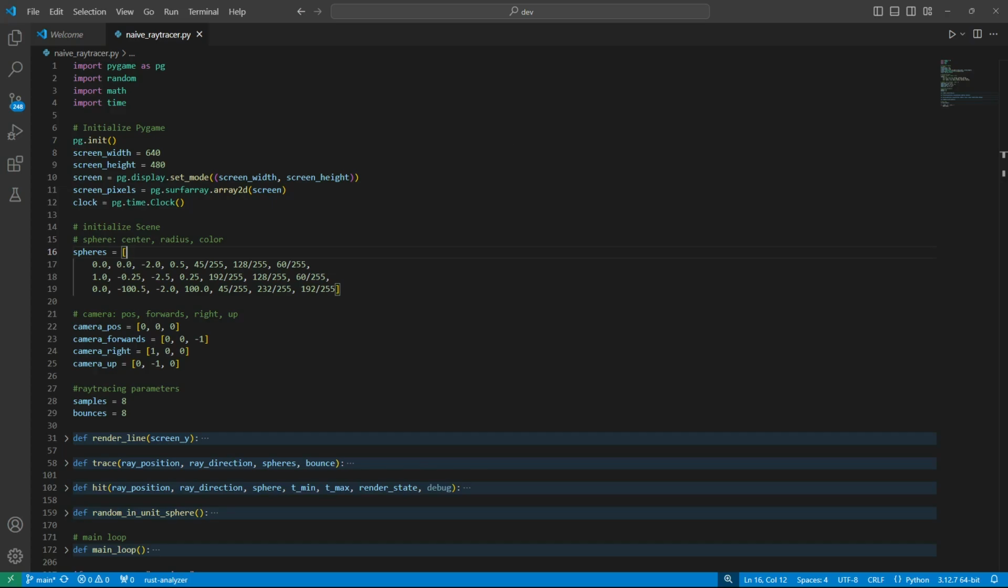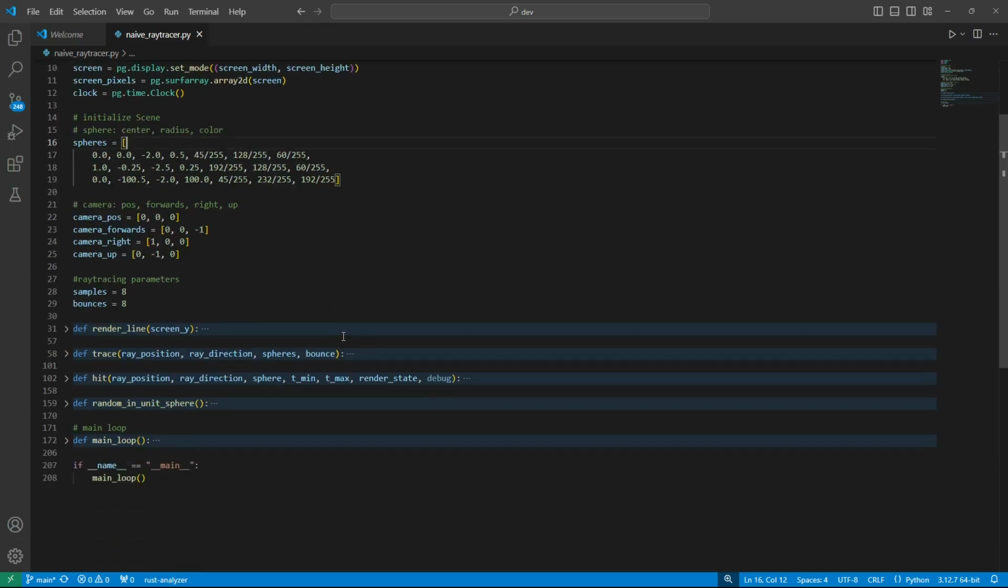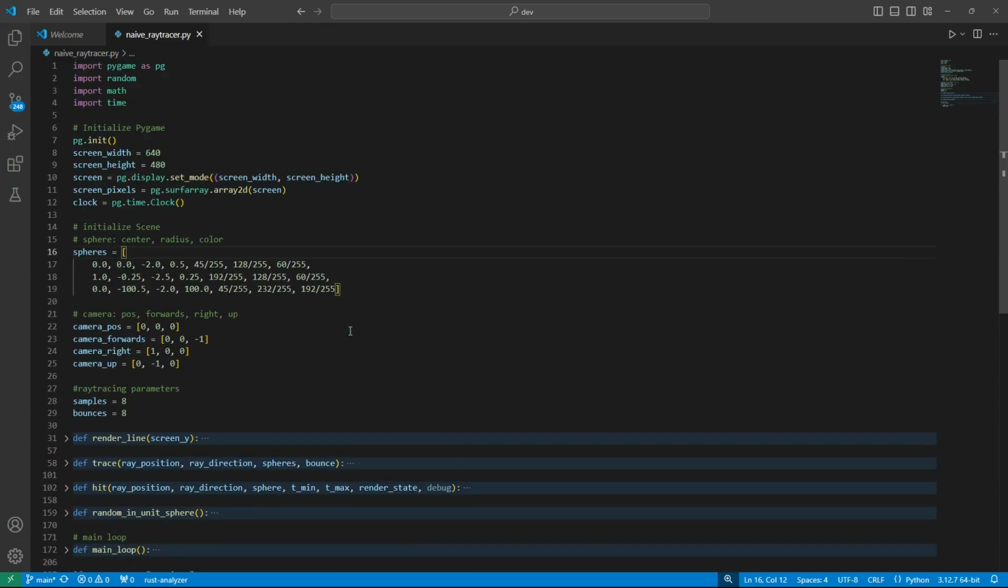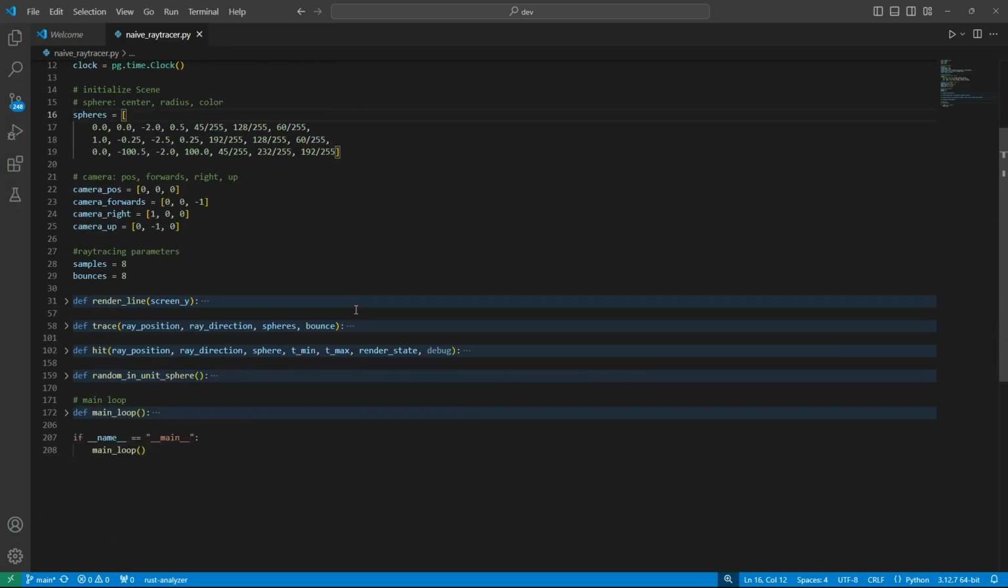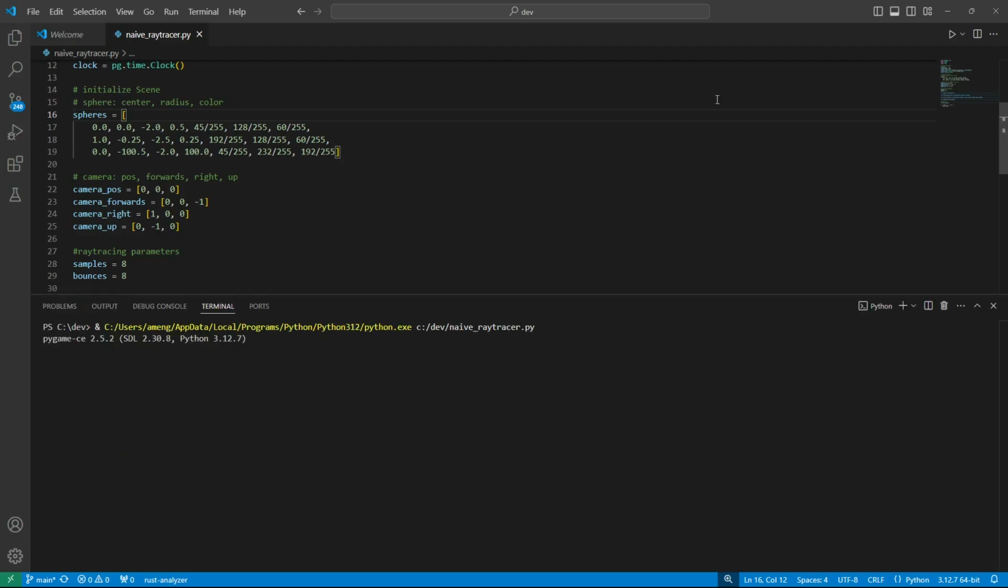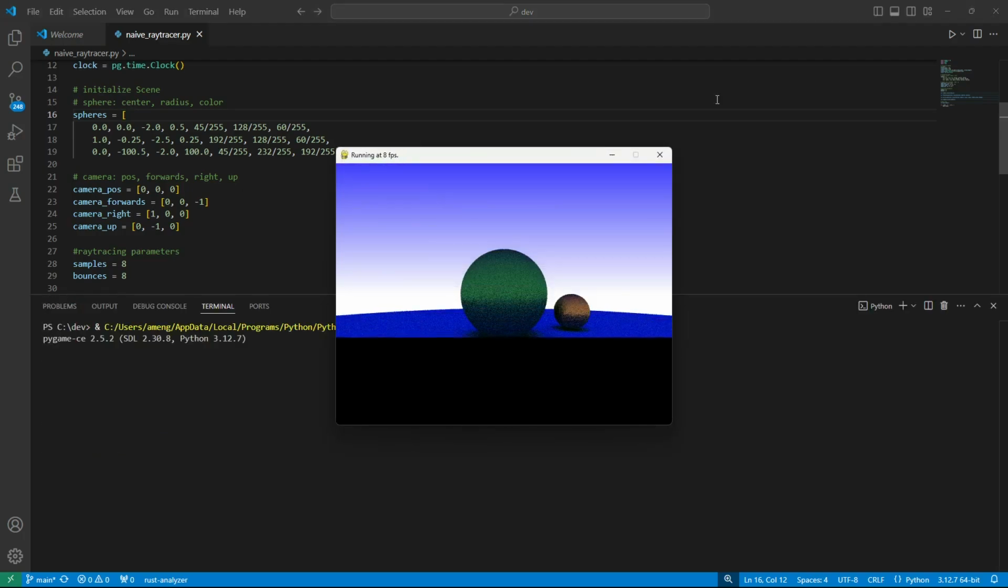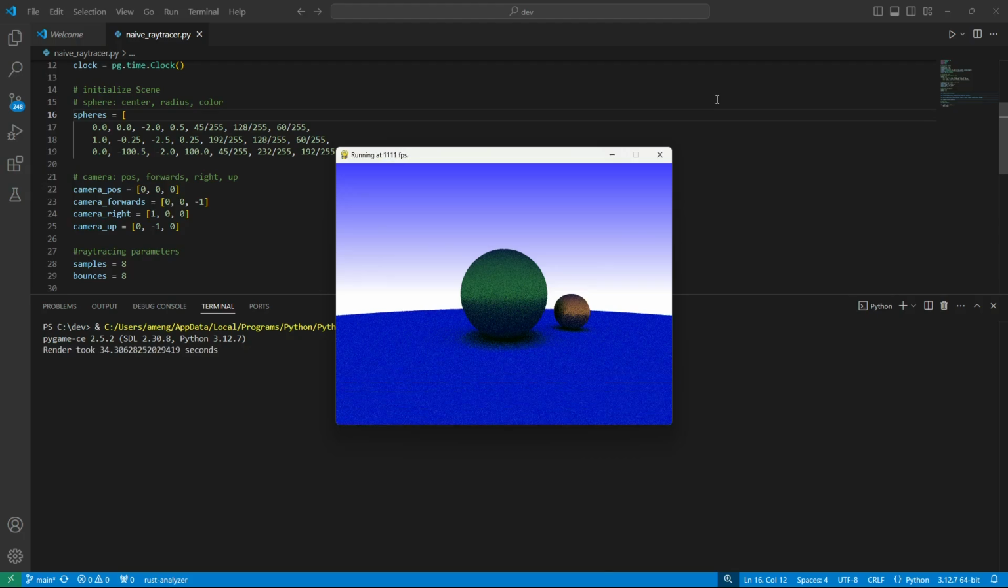So let's go. The exercise today is pretty much taking this ray tracer and optimizing it. You can see this in the GitHub repo linked in the video description below. It's pretty much your standard ray tracer inspired by Ray Tracing in One Weekend. We can give it a go. There we go. And here in the terminal, we can see that that render took 34 seconds. Okay, cool. So the question is, can we make it faster?